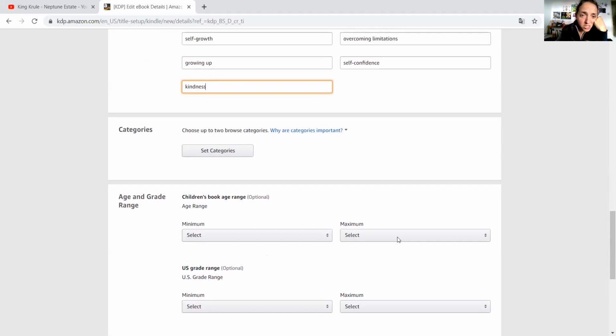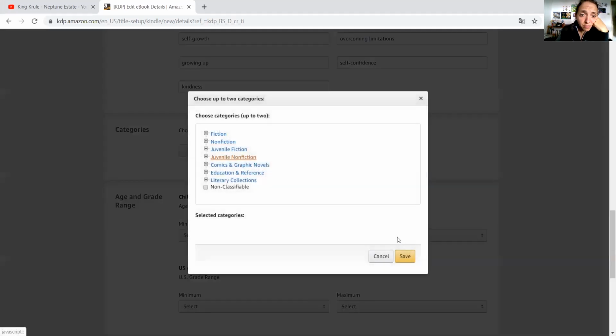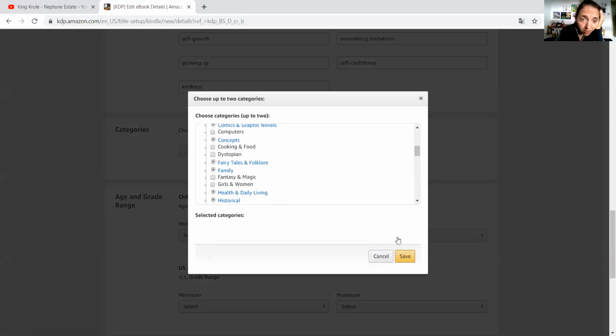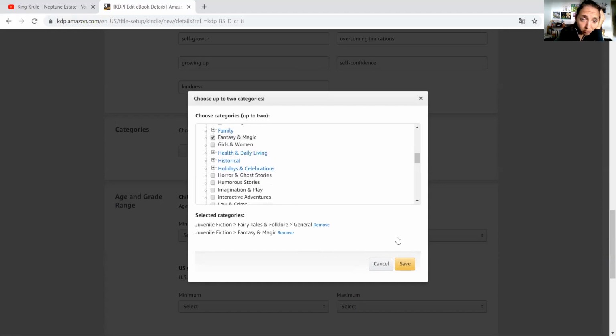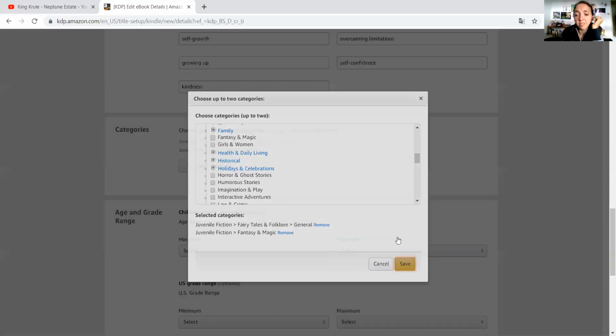Next, categories. Choose up to 2 browse categories. Here you click on the button Set Categories and you choose 2 categories that are good for your book. In my case, this is juvenile fiction, fairy tales and folk tales, fantasy and magic. Okay, I have selected 2 categories, fairy tales and fantasy and magic, and I click save.